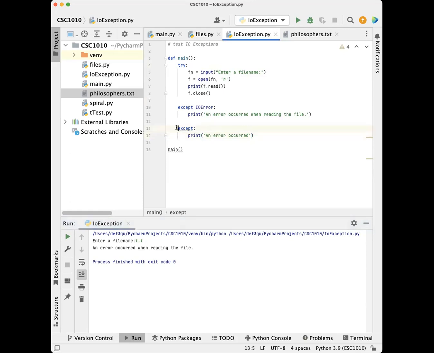You want to at least have this generic except. And we'll also talk at some point about how to recover from those errors. But from here on out, your program shouldn't just crash and give you a big ugly error message. Let me know if you have questions.